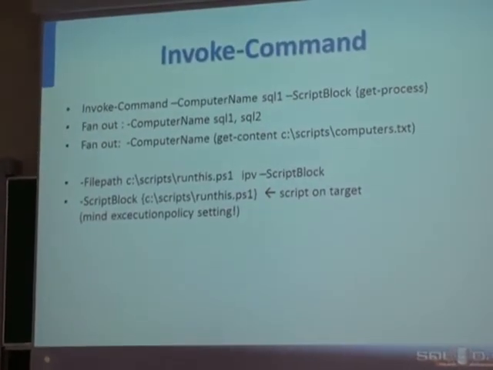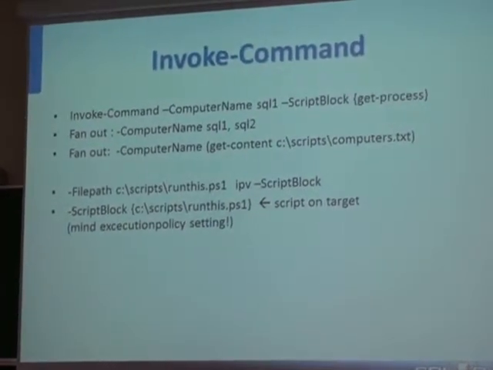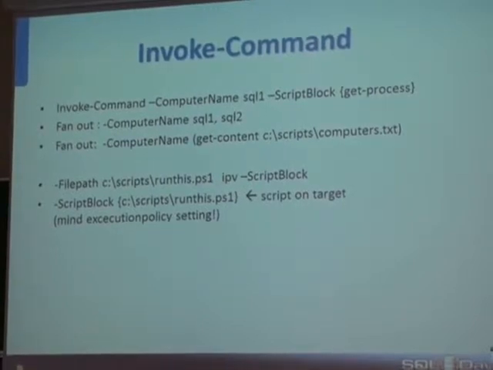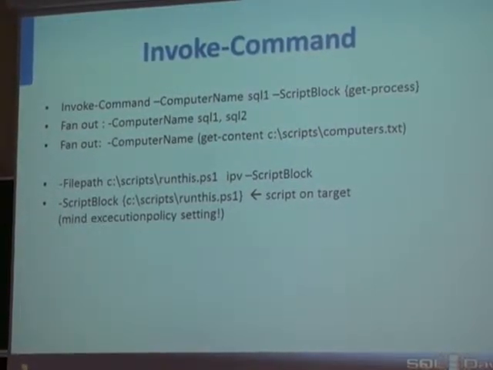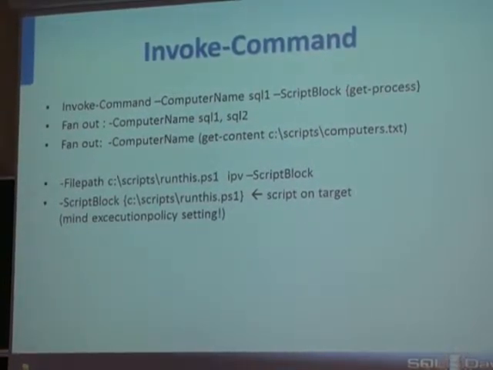You can do that on multiple computers. You can say ComputerName SQL1, SQL2, and it will run that same command on both machines. Easy, right? Now we've got something that you can run on multiple machines. Well, if you have 400, you don't want to type SQL1, SQL2, and so on. So that's where the third option comes in.